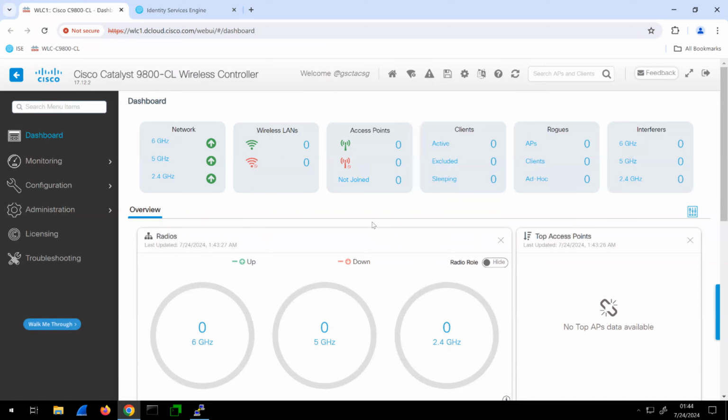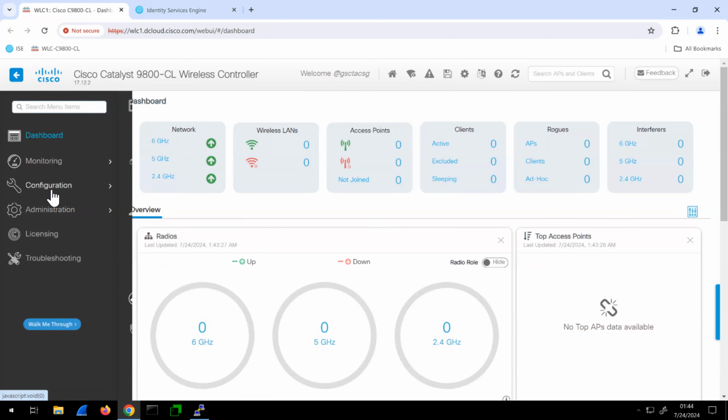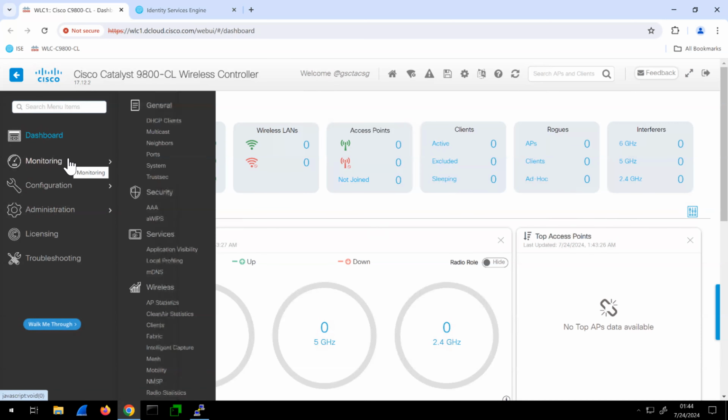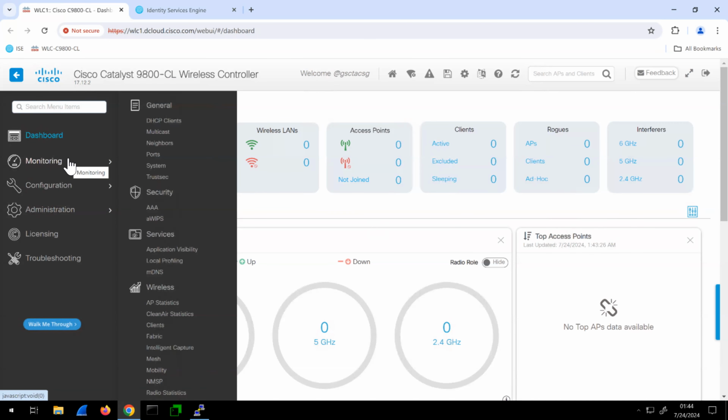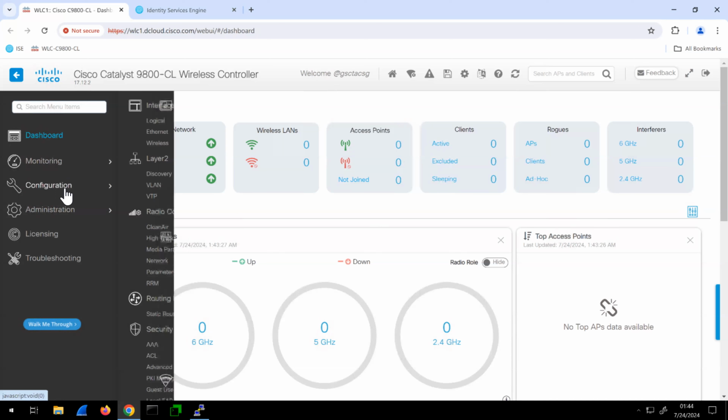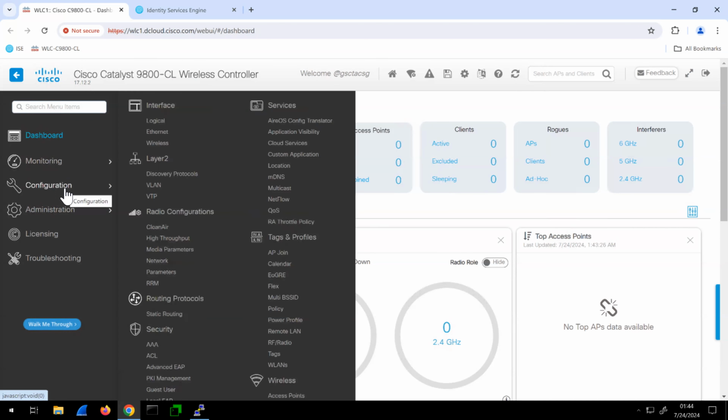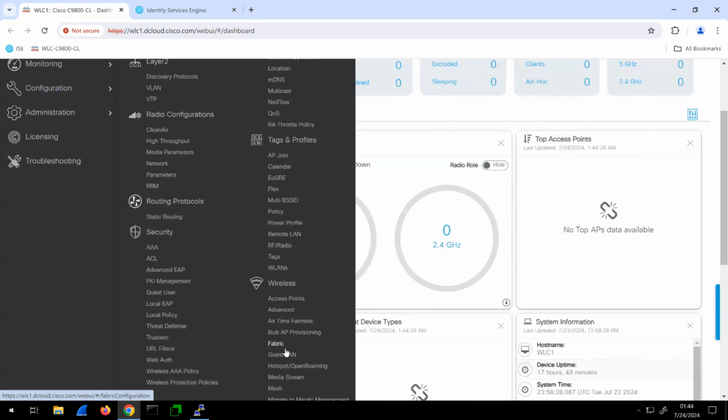Now, what we want to do here in these WLCs is configure something. You can see the tabs here, monitoring tab, configuration tab. If you go to monitoring, you can see so many monitoring options: DHCP, security AAA, application visibility, wireless. And if you go to configuration, it's actually very easy and straightforward. It will tell you what you want to configure: interfaces, layer 2, security, AAA, ACLs, wireless access points.